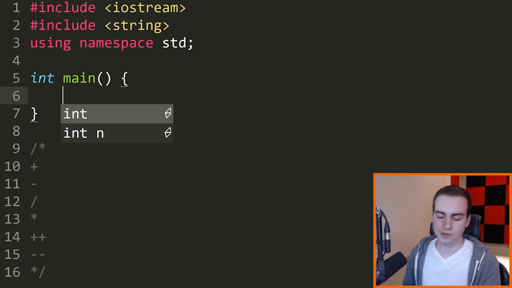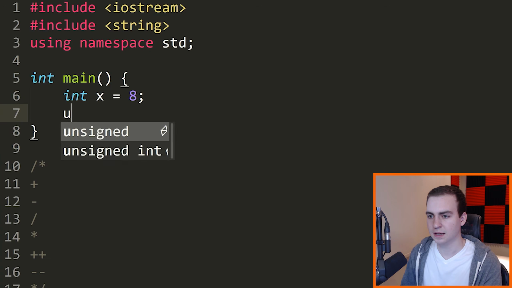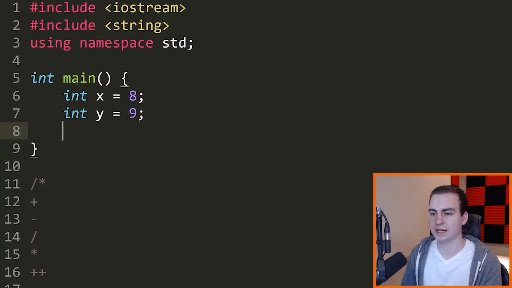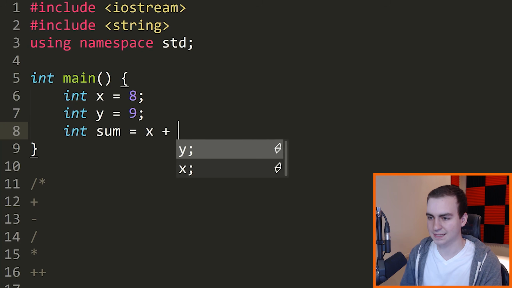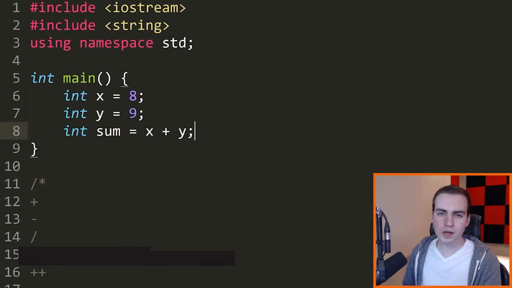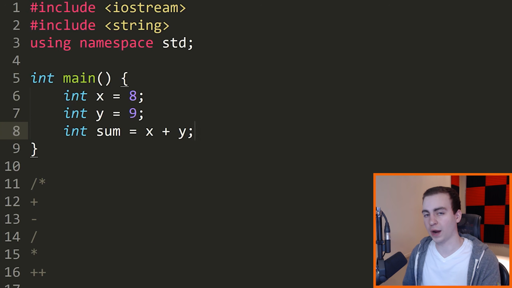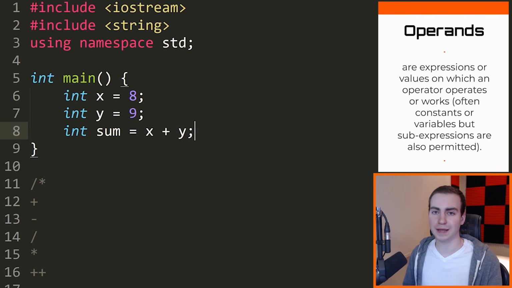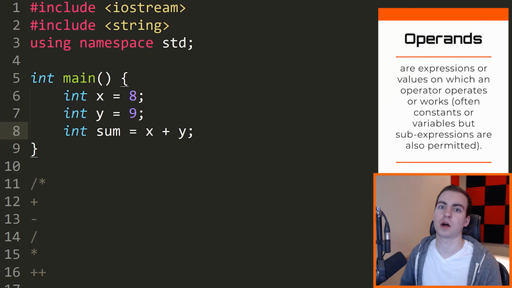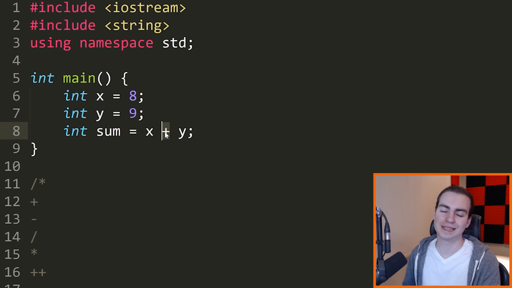So what I'm going to start by doing is defining two variables. I'm going to say int x equals 8, and I'll say int y equals 9. Then I will say int sum equals x plus y. Now, when you're using arithmetic operators, make sure you understand the types of your operands. So the operands are just the things on the left and right-hand side of your operator. So an operator performs an operation on two operands. So in this case, x is an operand, y is an operand, and the addition sign here is the addition operator. So when I say int sum equals x plus y, my left operand is an int, my right operand is an int, and so my result is going to be an int.